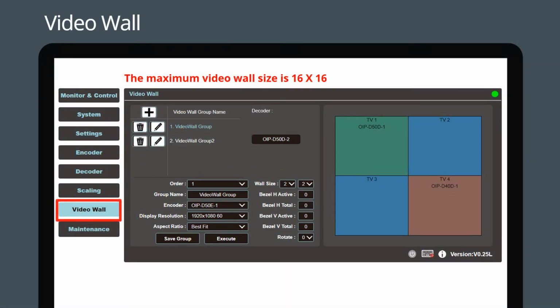Menu 7. Video Wall. In the Video Wall menu, it provides a way to configure video wall related settings, such as video wall size, display bezel, and resolution adjustment. The maximum video wall size is 16 by 16. It's up to 256 units.